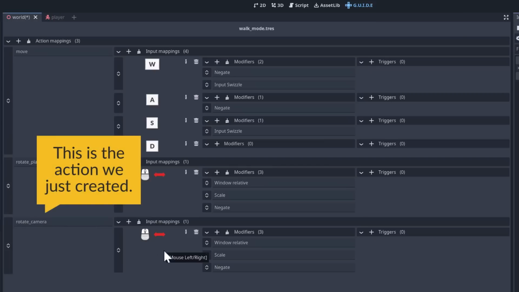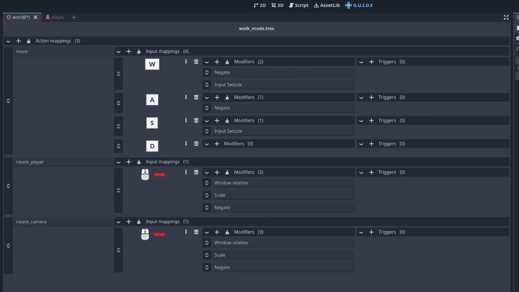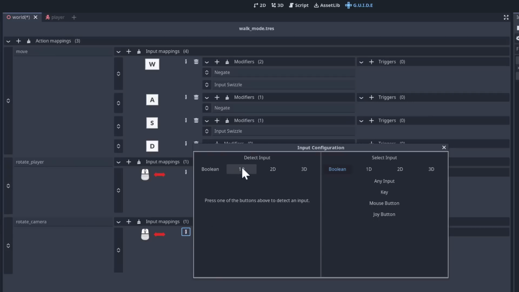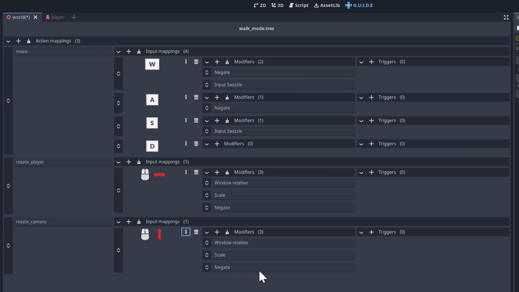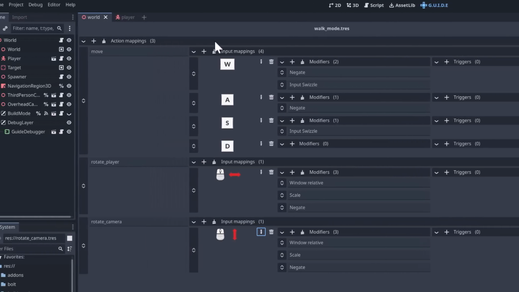So we rotate the camera when we move the mouse up and down instead of left and right. So let's click on the pen icon, then axis 1D, and then we move the mouse up. Well, now G.U.I.D.E has detected mouse up, down, and we can accept this binding. That's it for the setup. We can go to our camera script and use this action.